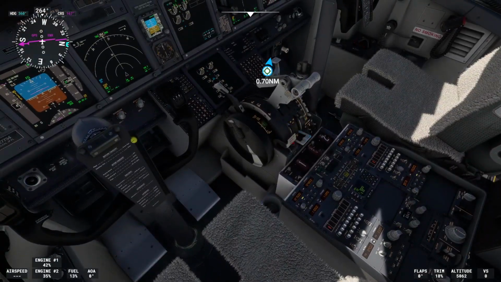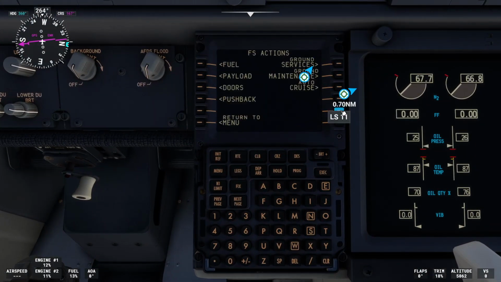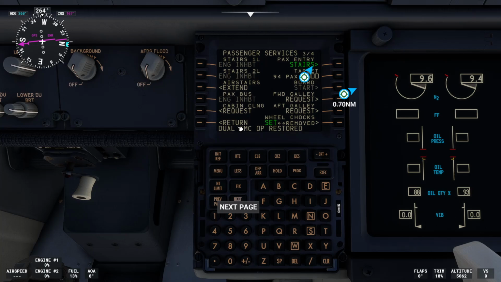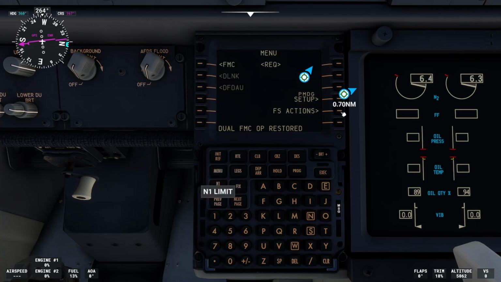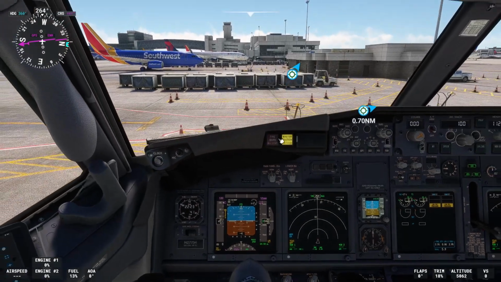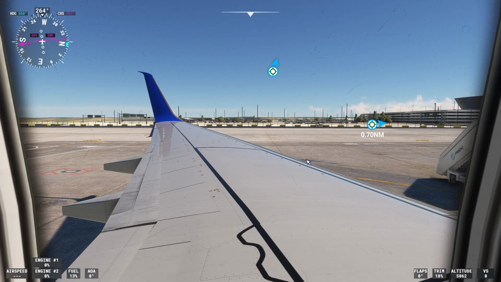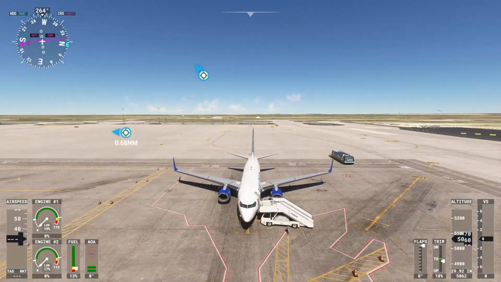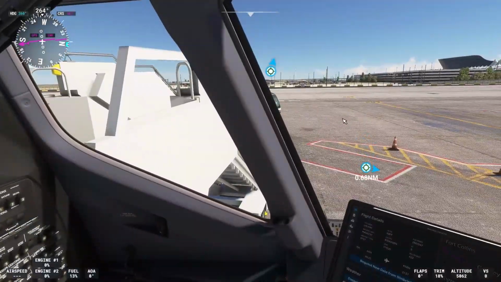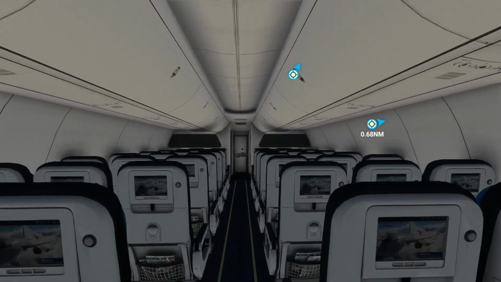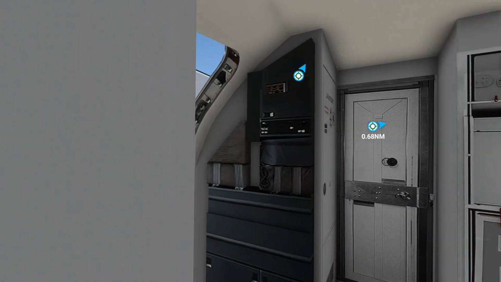Seatbelts off, and we can turn off our engines. And we'll go ahead and connect our ground power. Push back and start up.